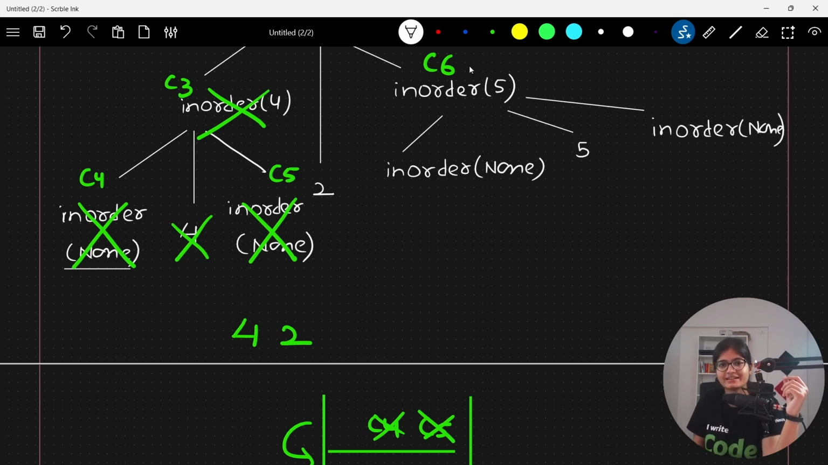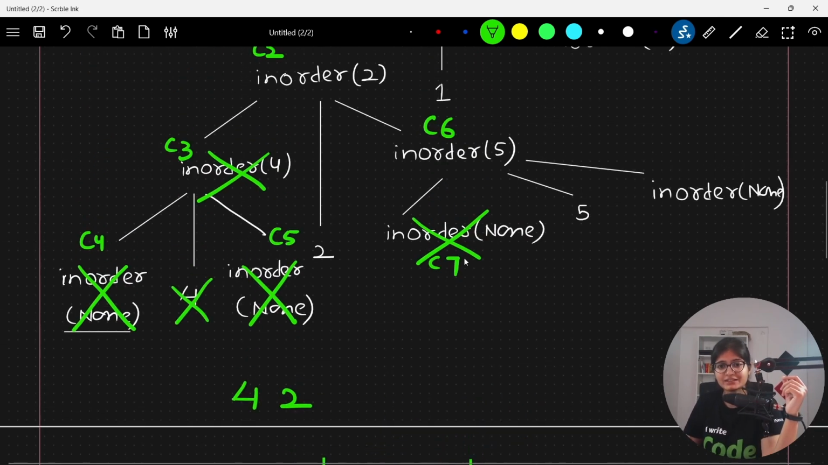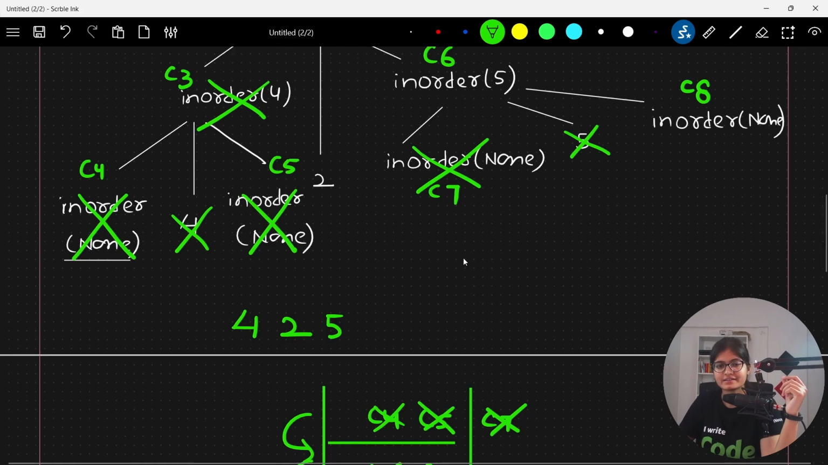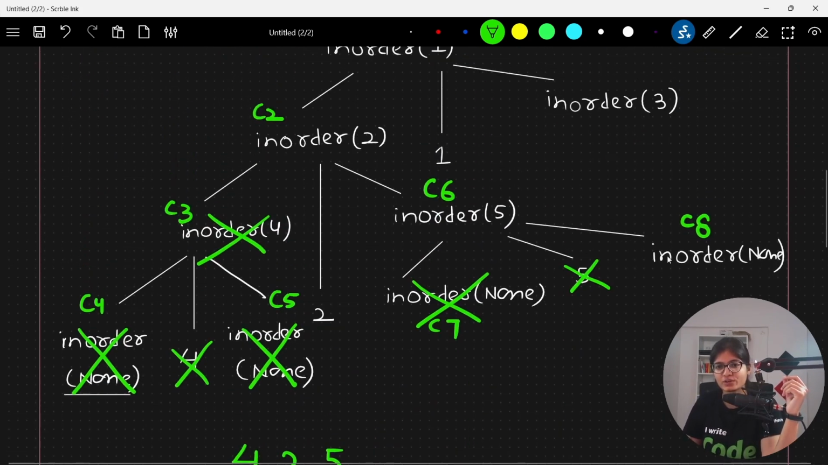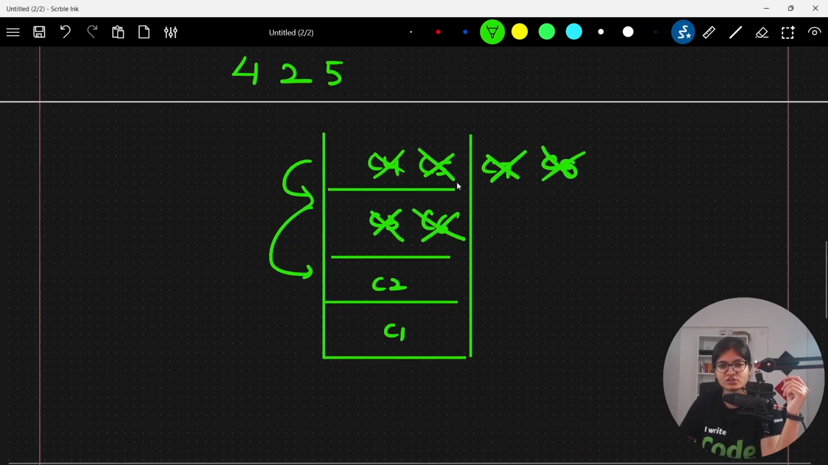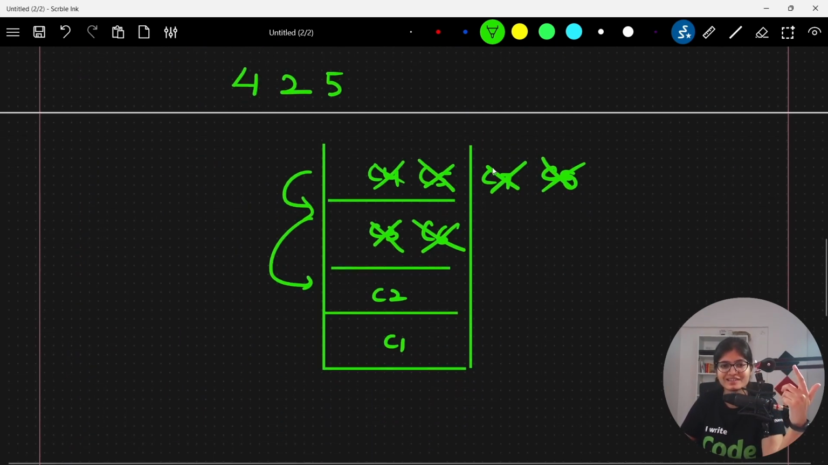So what I can say is that C6 will call C7. C7 will get directly returned, right? After that, it will simply execute the print statement. 5 will get printed. After that, C8 will be called, right? C8 will also return because the value of the root is equal to none. Once this is done, C6 is also done, right? C6 is done. After that, the function call will go back to C2.